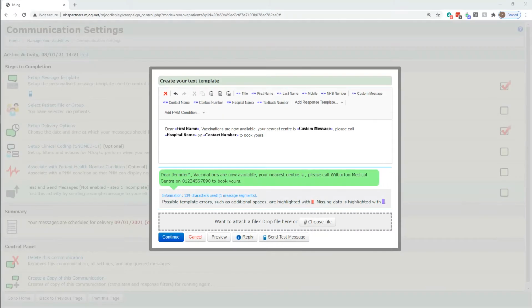The custom message field in MJog message templates allows you to add specific information to each patient's message. This is done using a new column in the CSV file that you will upload your patient list with. I have a template open in front of us at the moment for an example.